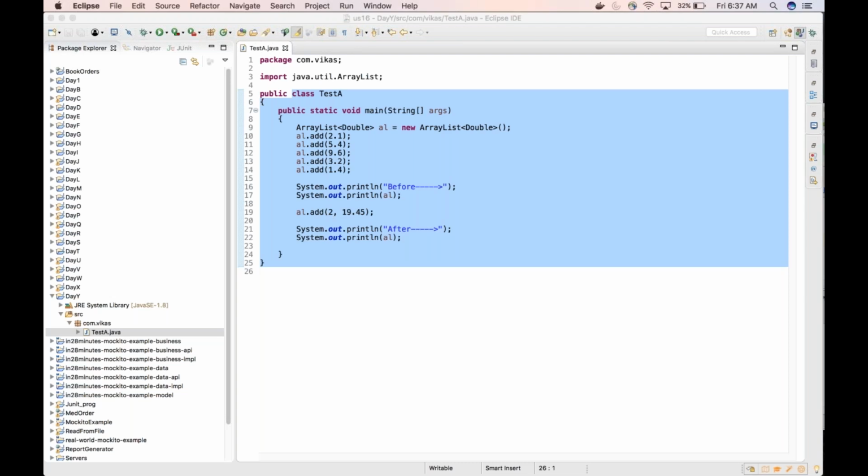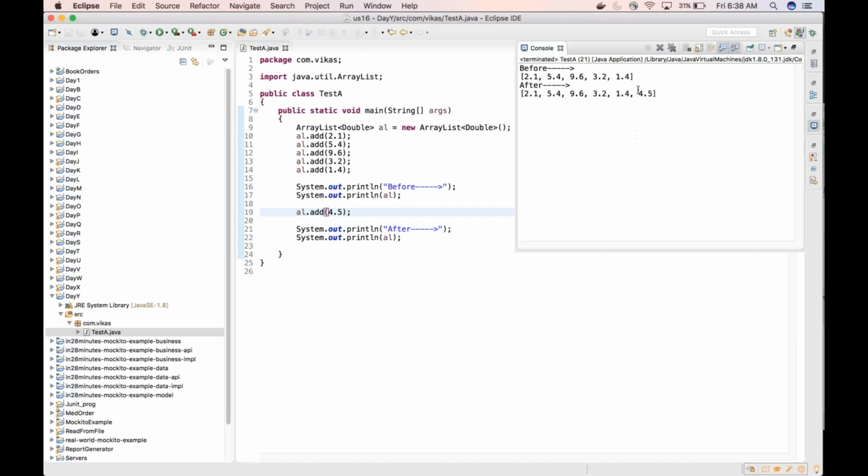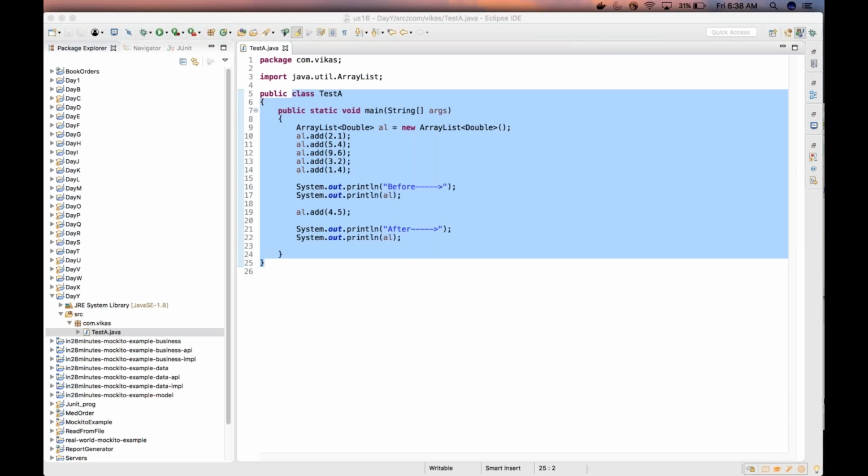Now, if you just tell add, it will add this object to the last index. See, it added the object to the last index. In that we will ask, what is the difference between add and add with respect to index? Add method will add the object always into the last index, and add with respect to index will add the object into a given respective index.